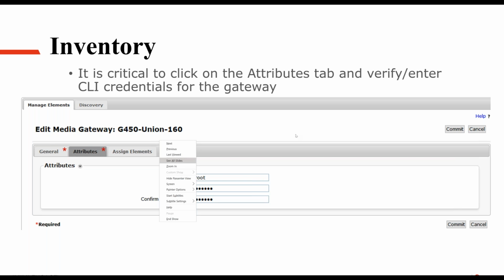And for media gateways in particular, in order to do patching down the road, you actually need to have credentials configured. So here we've got the root login and password saved to inventory for this particular element. This has to be done for each device. You want to make sure that's in there, or SDM won't be able to patch it later.